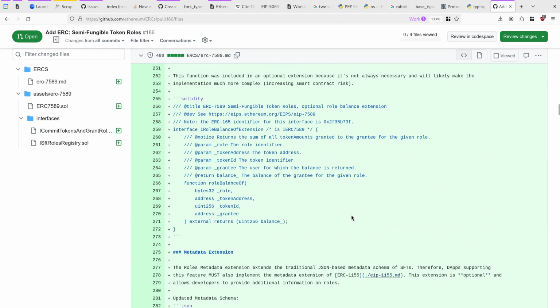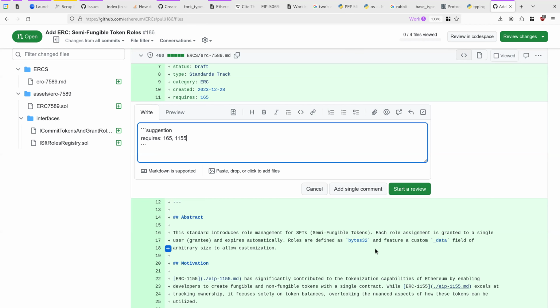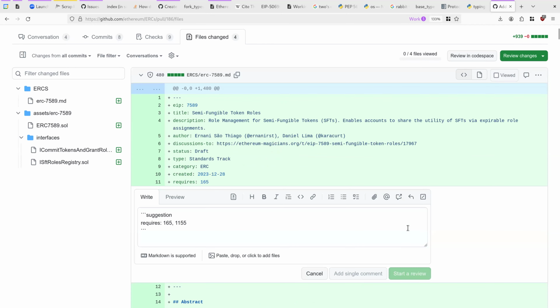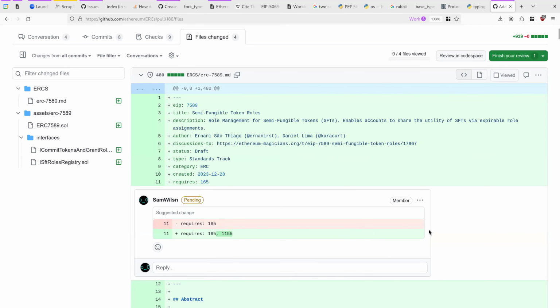Right. So think of the requires header here more as required reading, not required for implementation. Oh, I see. So if you have to read 1155 to understand how this standard works, even if you don't need the interface, you should still put it in here. And I think it's pretty important because you use the metadata down here. Absolutely. I interpreted it differently. We should definitely include it then. Perfect.